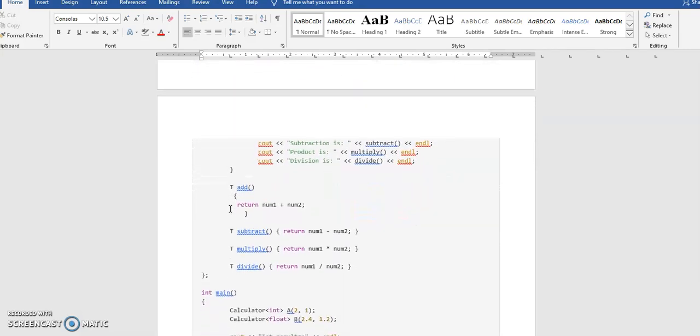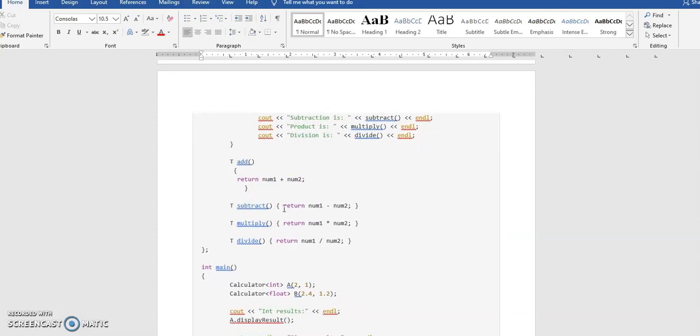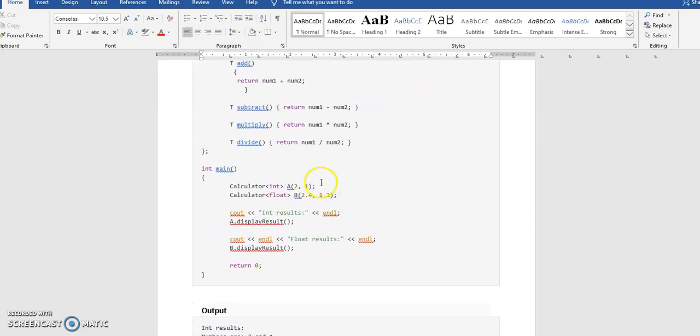So that is the main purpose of a template. It is really very useful. We need not repeat the code just for the sake of different data types. Is it clear? So now we have object A with integer values for the constructor parameters, and object B with float values. For object A, number 1 is 2 and number 2 is 1. For object B, number 1 is 2.4 and number 2 is 1.2.